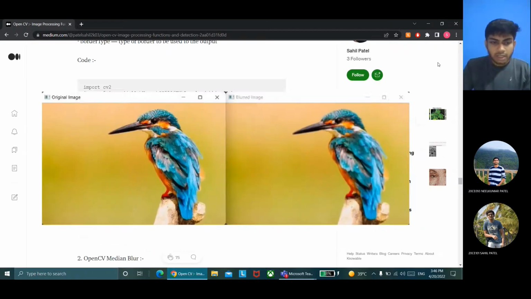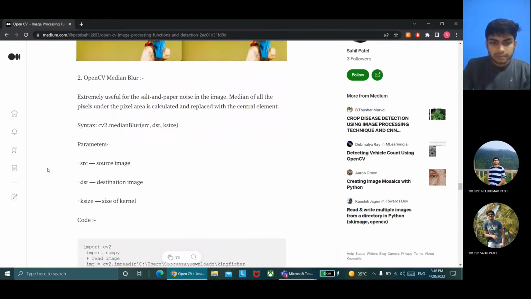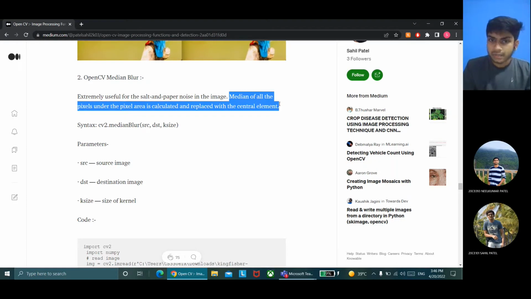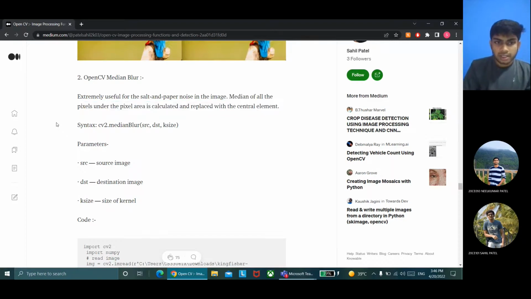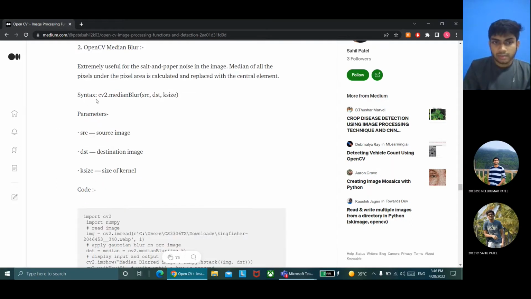And now the second function is OpenCV median blur. This is extremely useful for salt and pepper noise in the image, and is very much similar to Gaussian blur. In this, we take the median of all the pixels available in the pixel area and then replace it with the central element. And for that, the syntax is cv2.medianBlur.